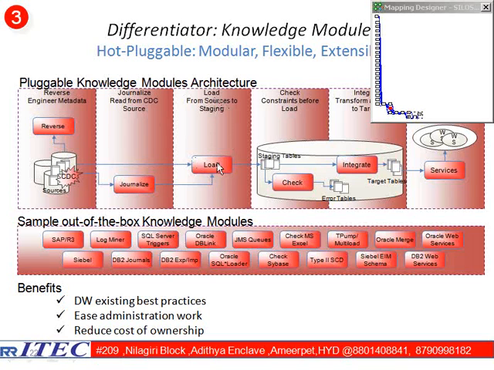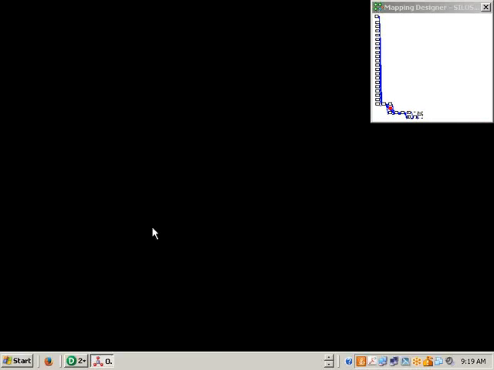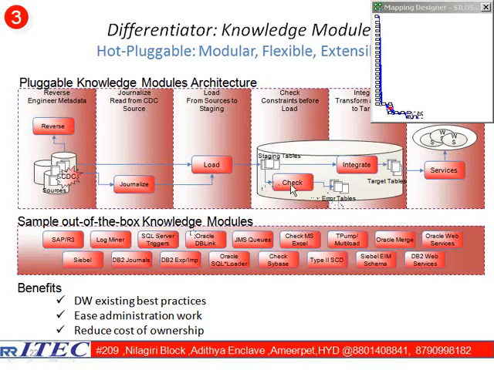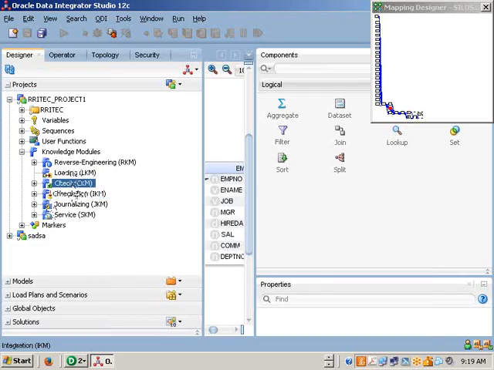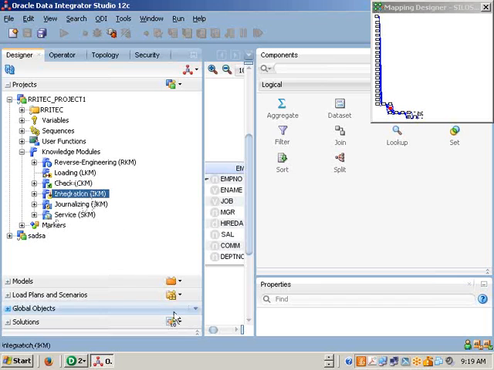And next one. Load the data into the targets. For that I have one knowledge module called LKM. Next one, the checking module is available here, CKM. Next one is integrate, IKM.